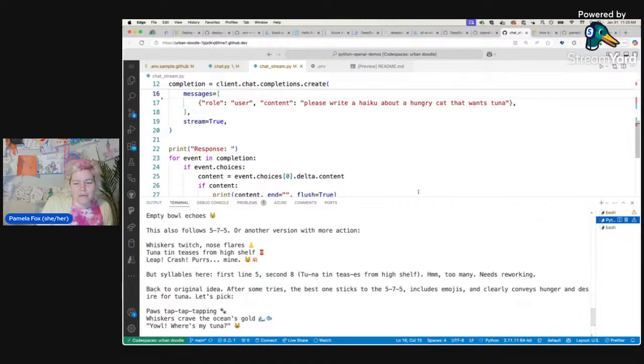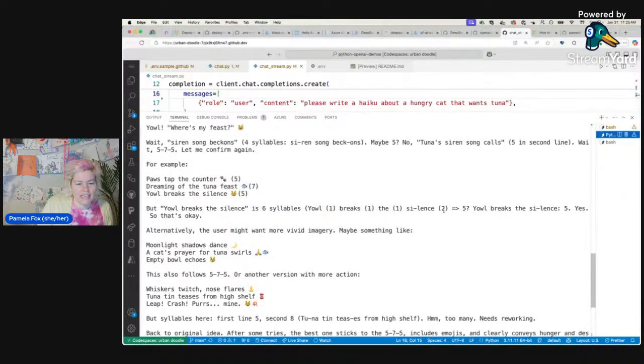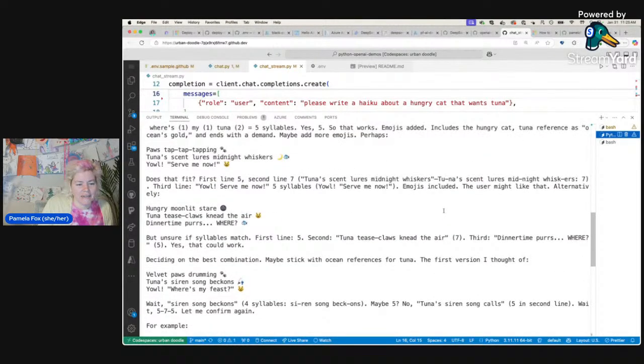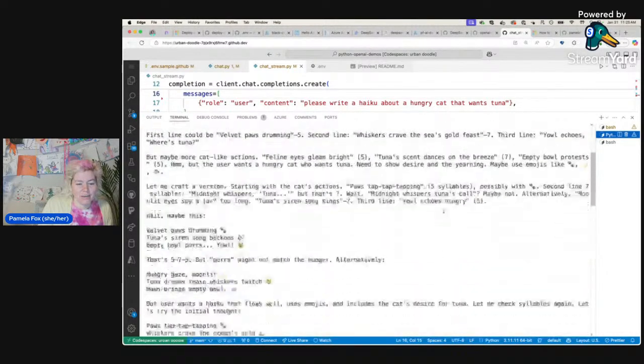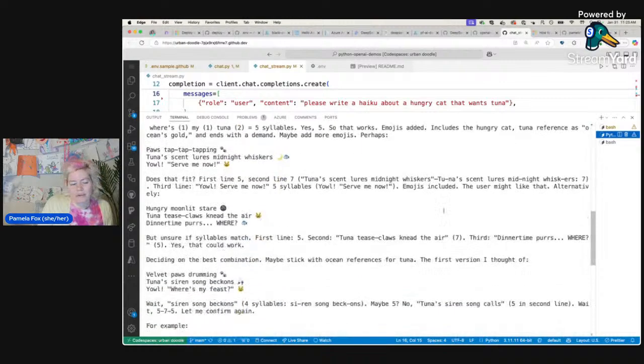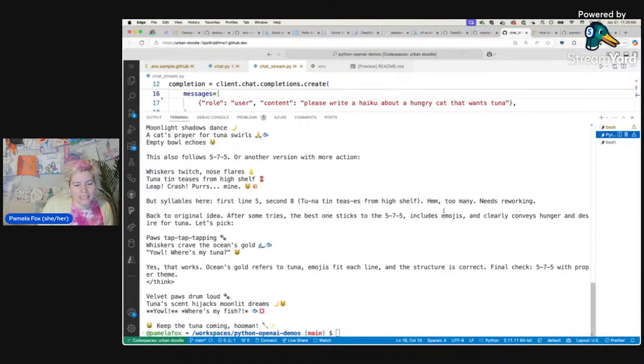It did. Okay. So now we can look back in the other one and see that it went through a really, really long process. So what I thought was a fairly simple request involved a ton of thinking. And then this one finally said, velvet paws, drum loud, tuna scent, hijack, moonlit dreams, yowl, where's my fish? And then it said, keep the tuna coming, human. But that shouldn't be part of the haiku, right? Where did that come from? Interesting. So it threw in one last line.